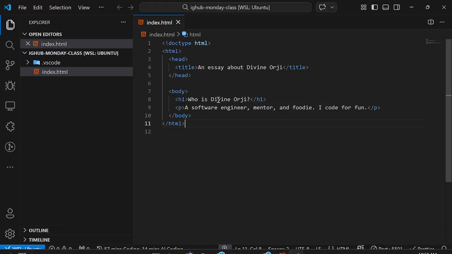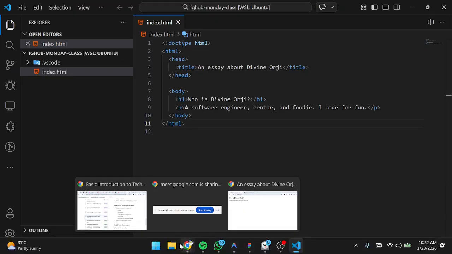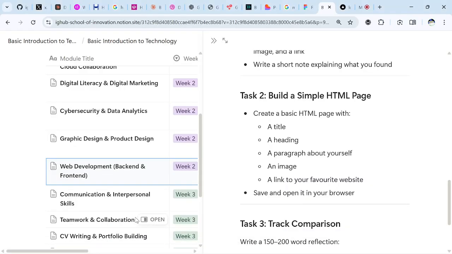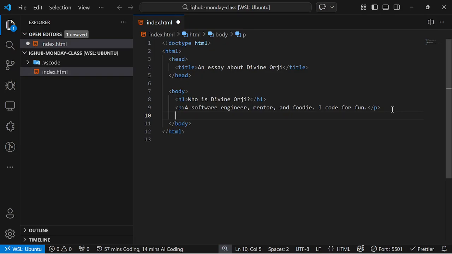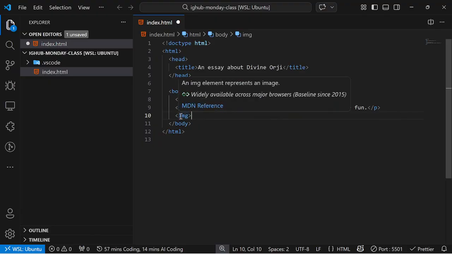So we've done the heading, we've done the paragraph. I think the next thing on the list is an image. Cool. So how do you add an image to your website? To add an image, you need to use the img element. So I'm going to create an img element. An img element represents an image.